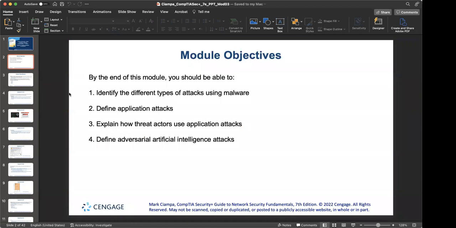Hopefully by the end of this lecture, you will be able to identify the different types of attacks using malware. We're going to talk about different types of malware attacks, viruses, attacks on software, adversarial artificial intelligence, a lot of goodies. This specific lecture is going to be full of new jargon for those of you who have not been engaged in the cybersecurity field in the past. For those of you who have been in this field, a lot of these are going to be very familiar. However, be ready for a lot of jargon to be thrown at you.